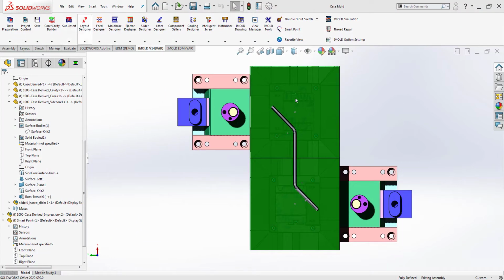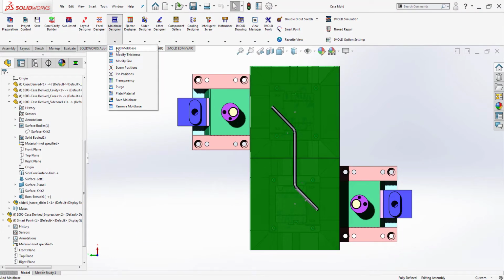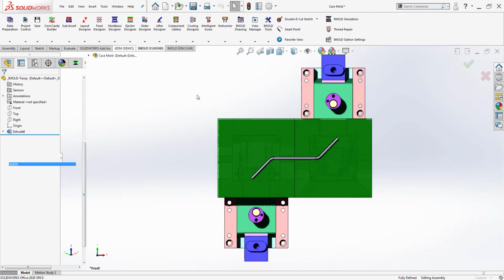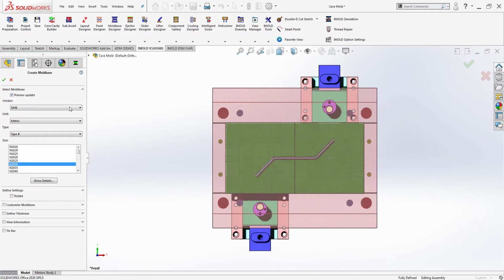Let's go to the iMold command manager, select Moldbase Designer and add Moldbase. The Moldbase Designer Property Manager page is displayed. A preview is displayed. The Moldbase Designer automatically selects a mold base size based on the size of the layout. This size can be changed later.